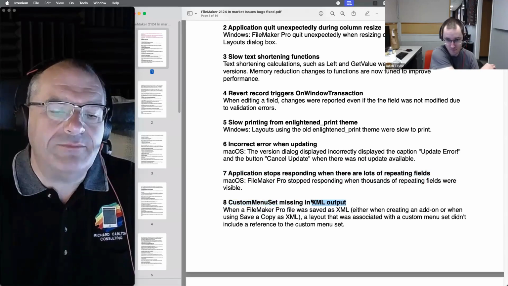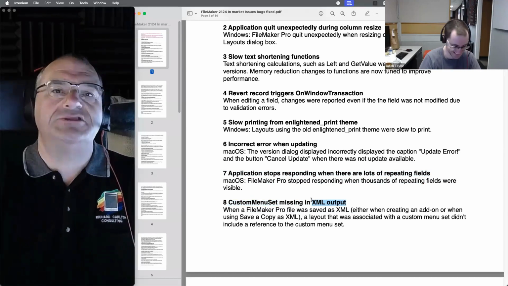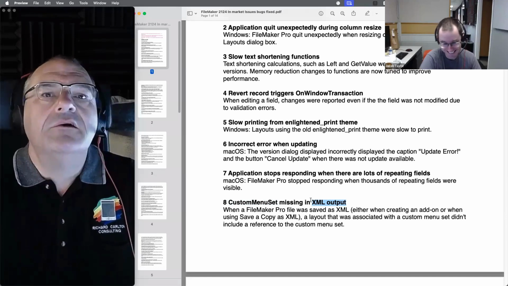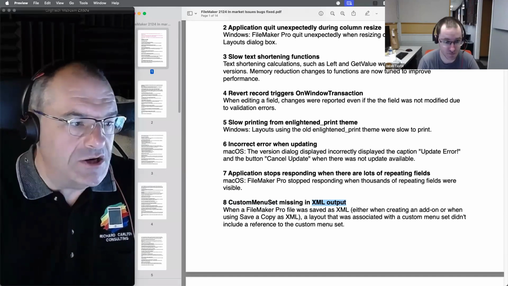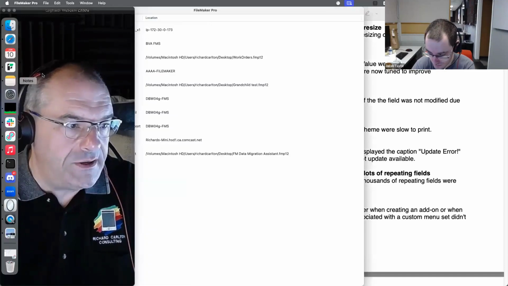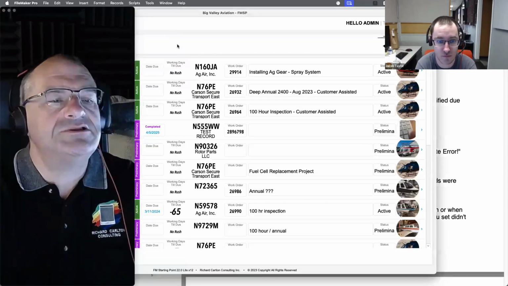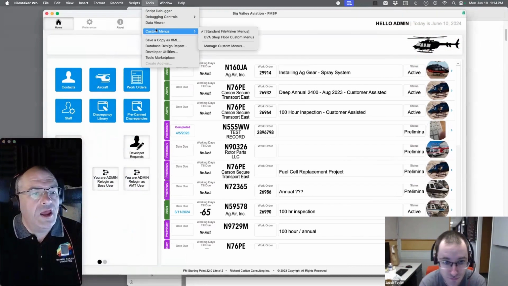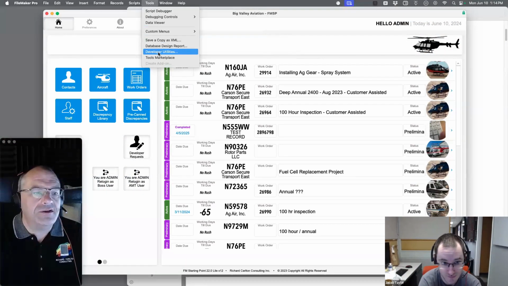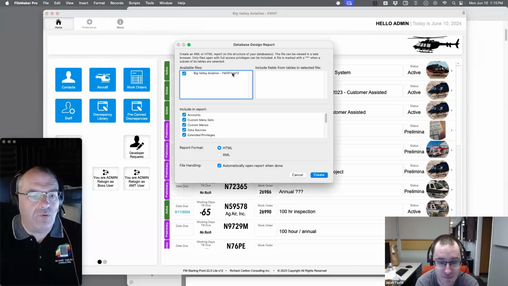Then you have the word XML output. Understand, this came up last week. There's XML version 1, which is the XML in the DDR. So if I go to FileMaker here, open up Big Valley Database, important to understand. All right, so you're in FileMaker and you go to Tools, and you go, not that, you go to Database Design Report. Very important for those of you. And you say kick out XML.